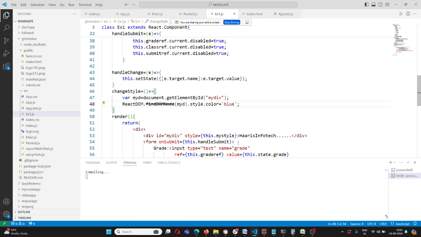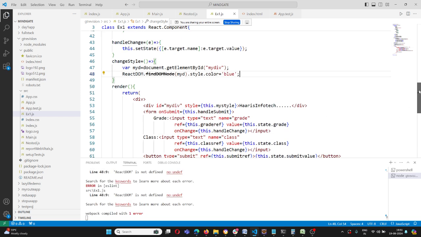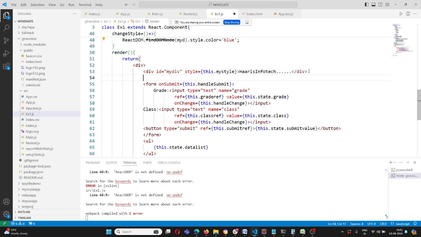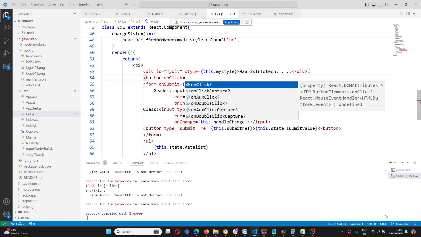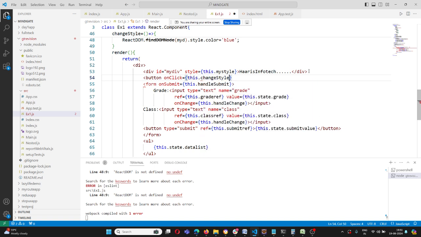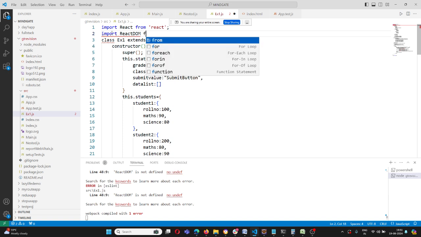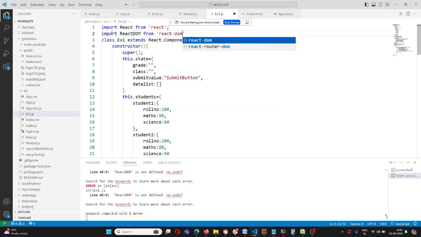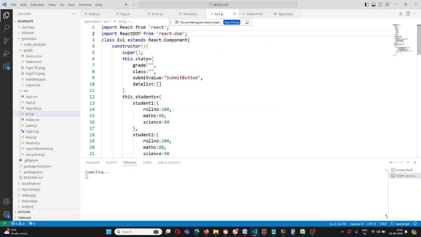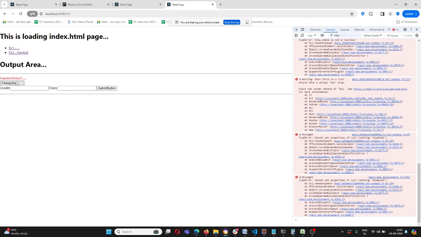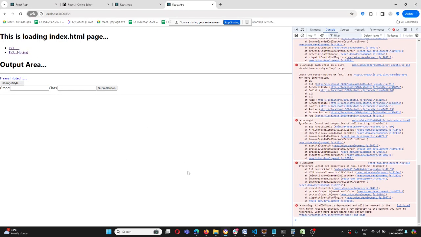And I'd like to add one button here. On click equal to this dot change style. So outside the form it is. Okay, ReactDOM is not defined, that I need to define. From, okay, so blue color is there.